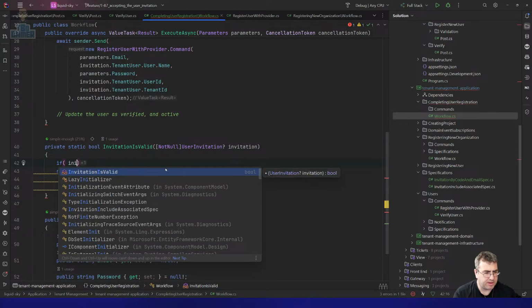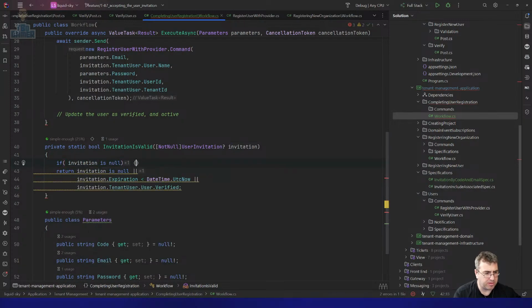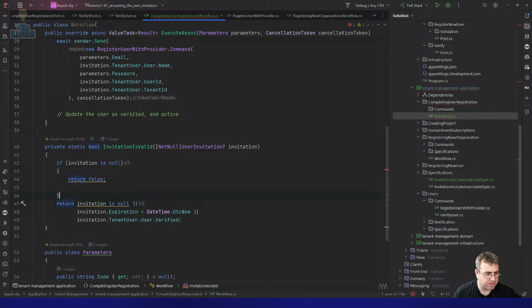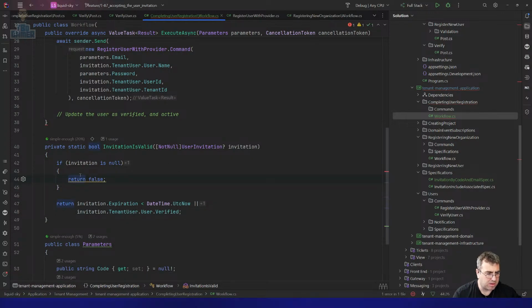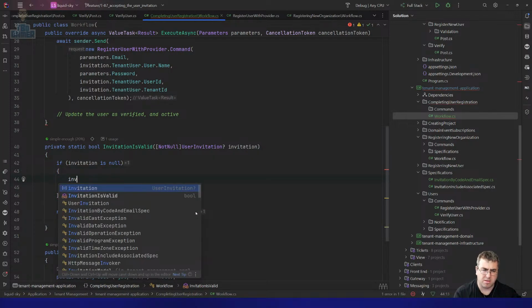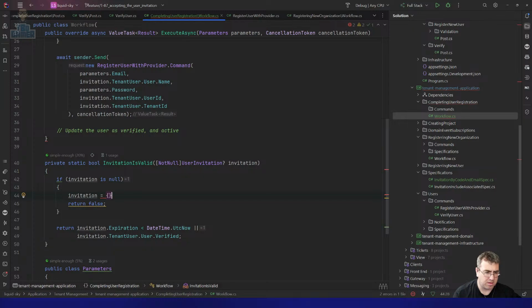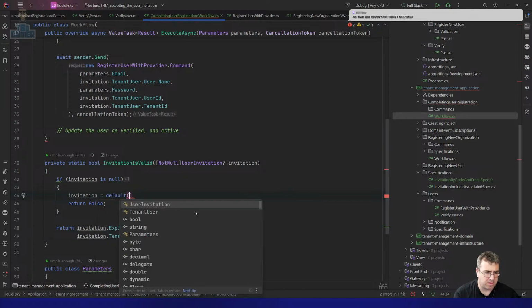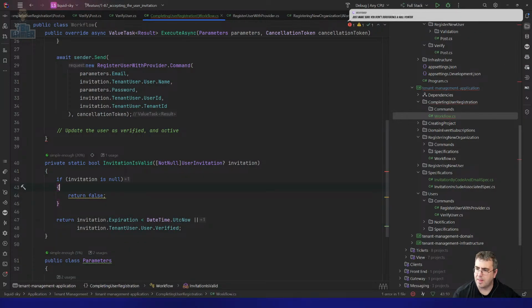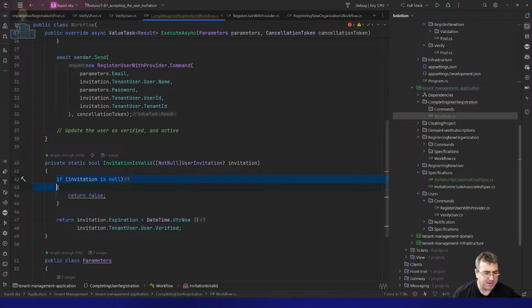If invitation is null, return false. Well, that doesn't make sense. That doesn't make sense. You can't do that. This makes you deref as a null pointer. Interesting challenge, that.